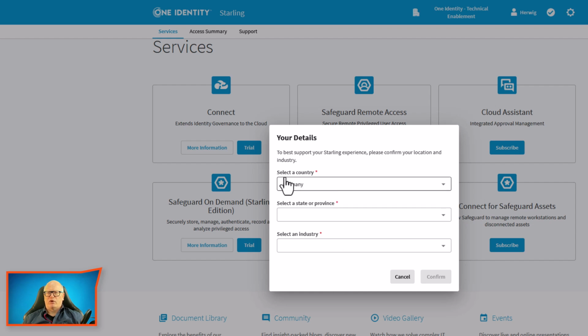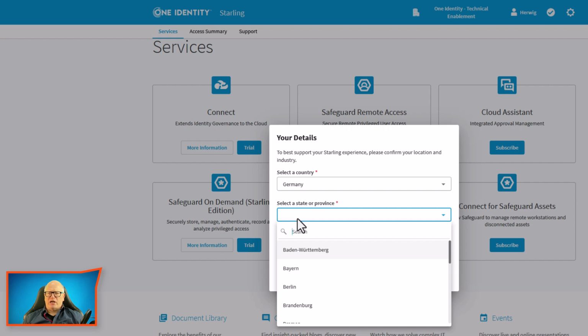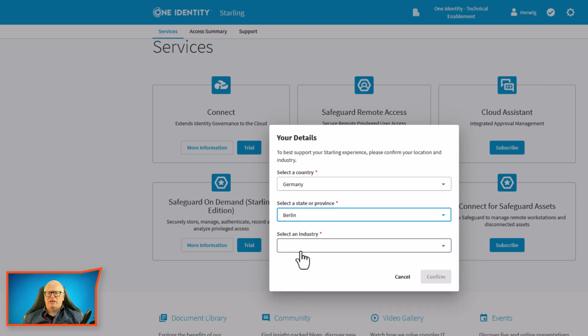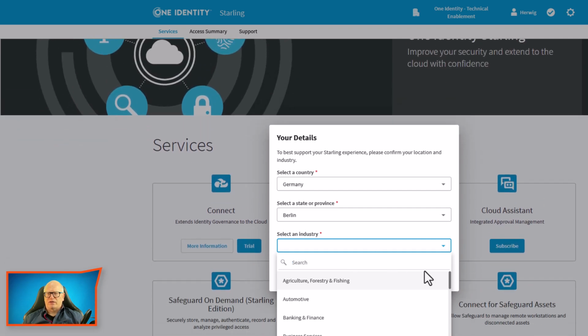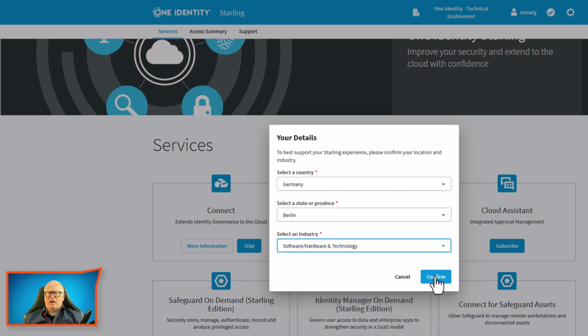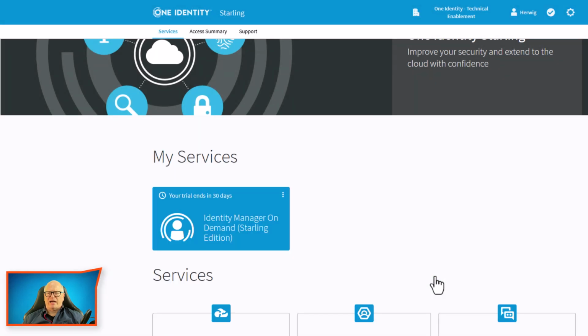I click on trial and I get my first form. In that very specific form, I have to select my country. Very easy. That's Germany. It's pre-selected. I also have to select an area in Germany where I'm living. For example, I can use Berlin here. And then I have to select the industry where I'm working. There is just a list that shows me a lot of different choices. I'm looking for something like IT or training. Let's see. The only entry that is fitting here is, of course, software, hardware and technology. So let's take that. And with confirm, I can get my next screen.